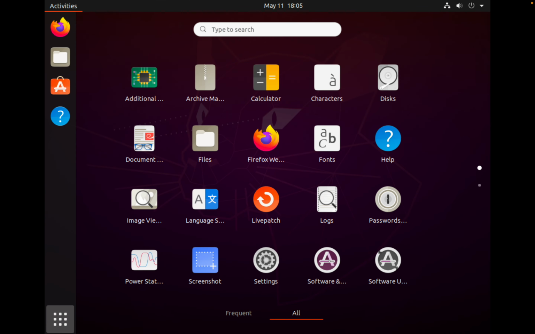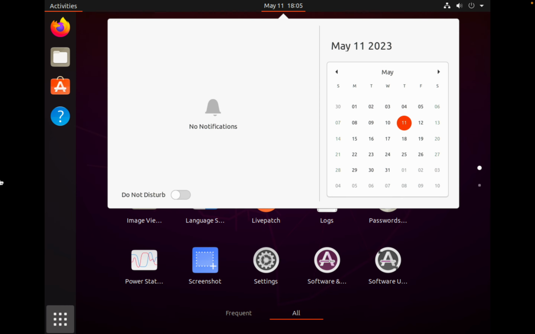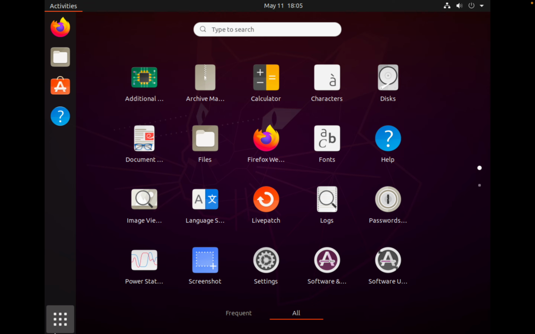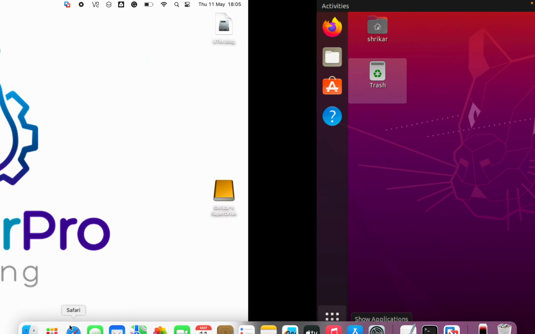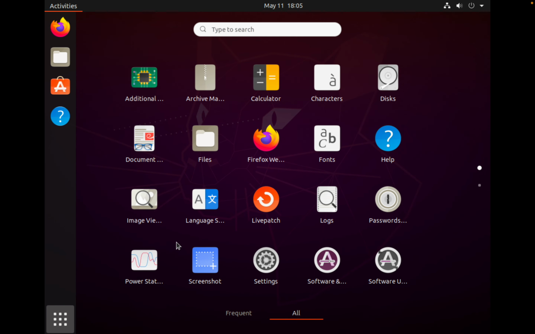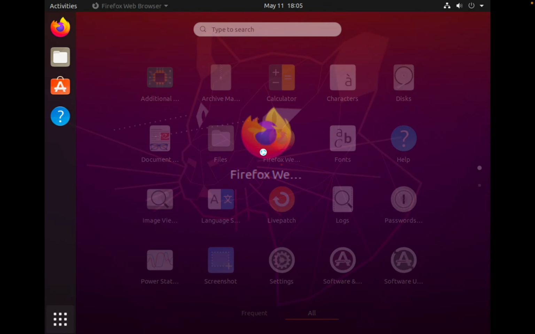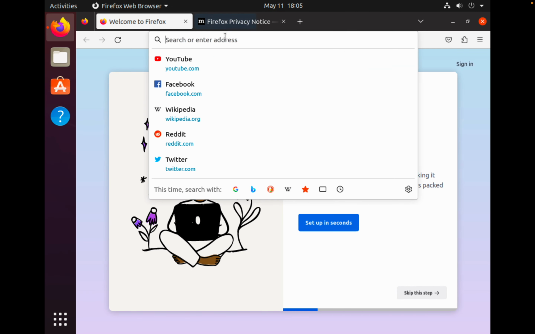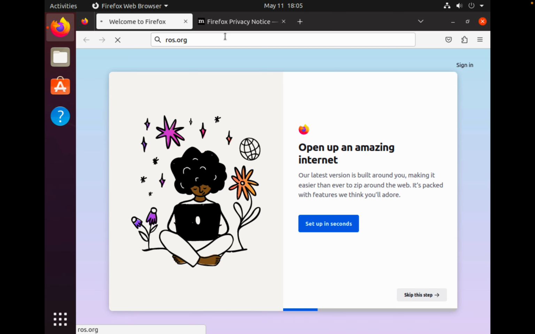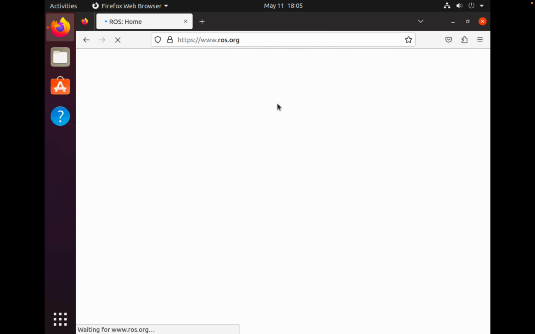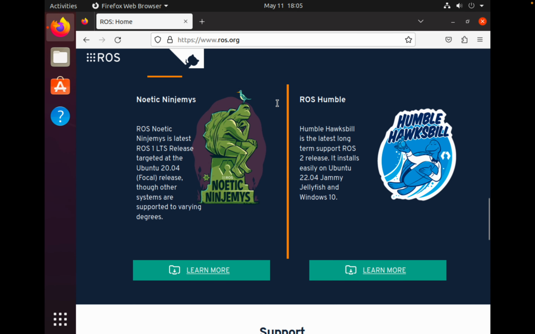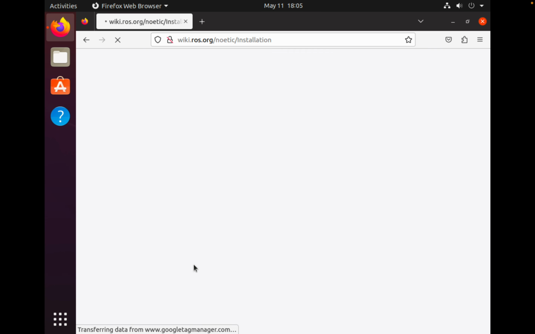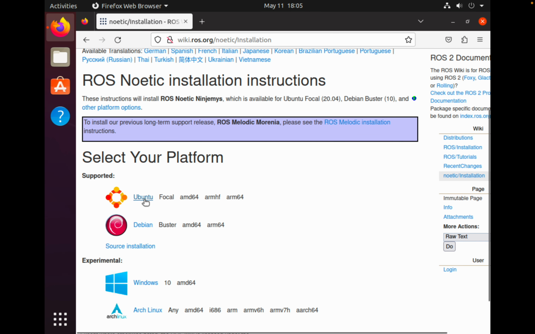So once you install that, this will be the Ubuntu system which you will see in your virtual machine. You will have the Firefox browser and all the essentials here, settings, Firefox web browser, and so on. So once you do that, just open the Firefox web browser, go to ros.org, scroll down to Noetic Ninjemys, choose Ubuntu.